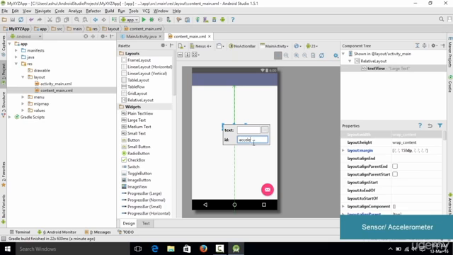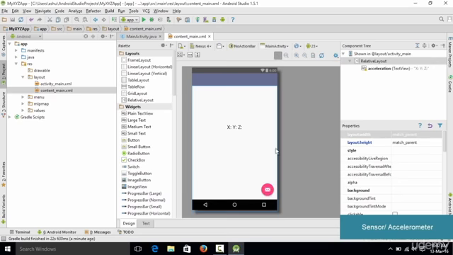So acceleration, and let's say the current text is X empty, Y is empty, and Z is also empty. So this is the default text which is going to appear on our application, and we need to set the values of these three things on our application by using the sensor.